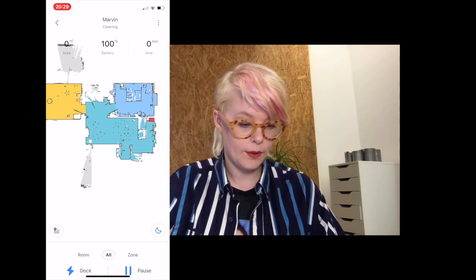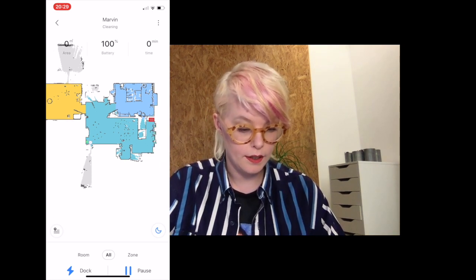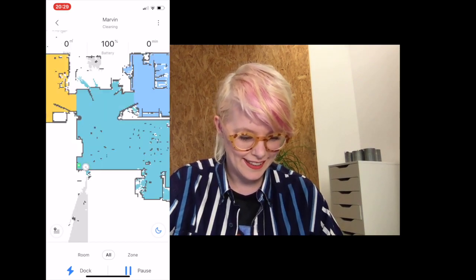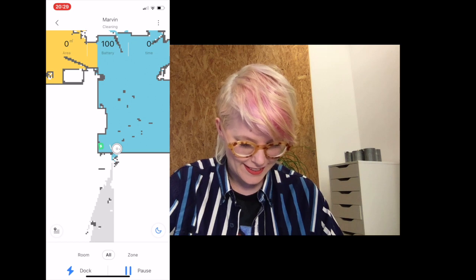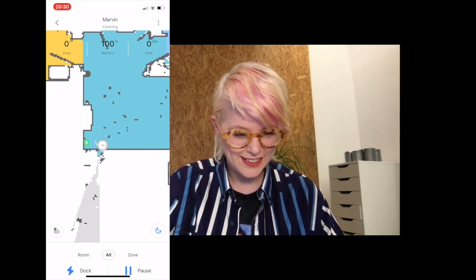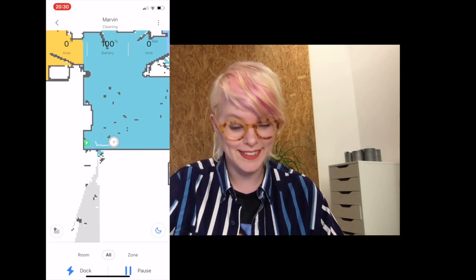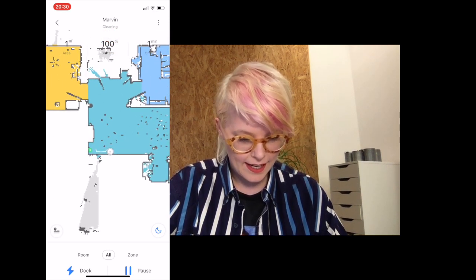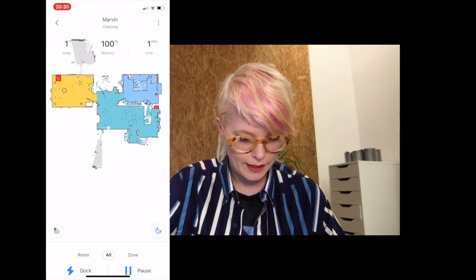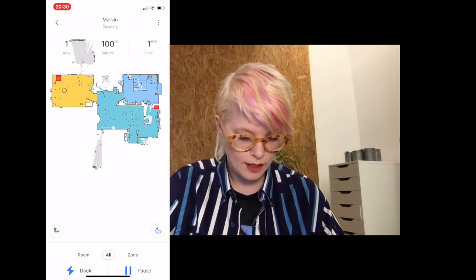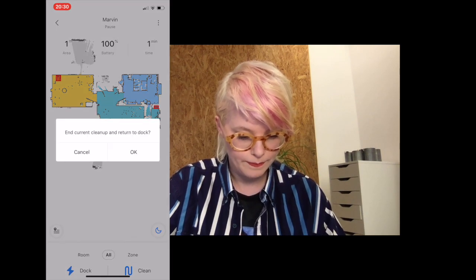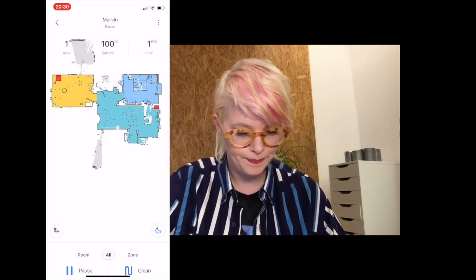And then there of course is, oh, we can see it going. Go, little robot, go. Oh, so cute. He's going. Okay, and I can zoom on this map, and I can pause, and I can ask him to go back to the dock. Yes, go back.